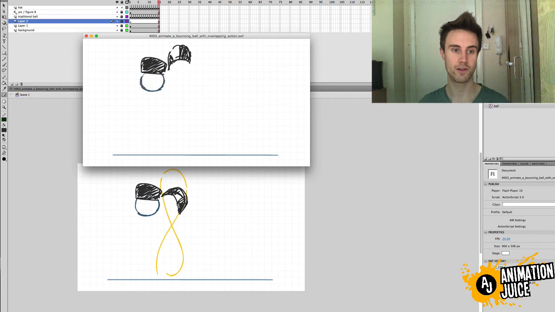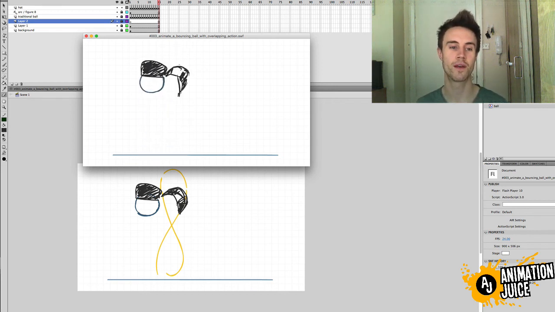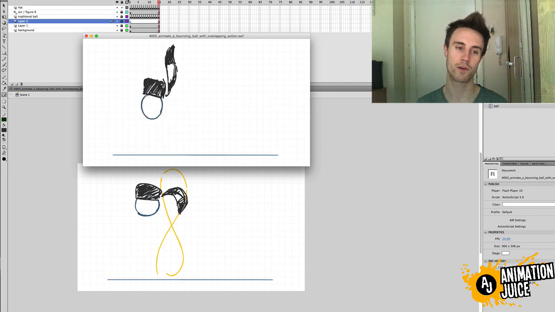Anyway, there it is, our bouncing ball with an overlapping raccoon hat.